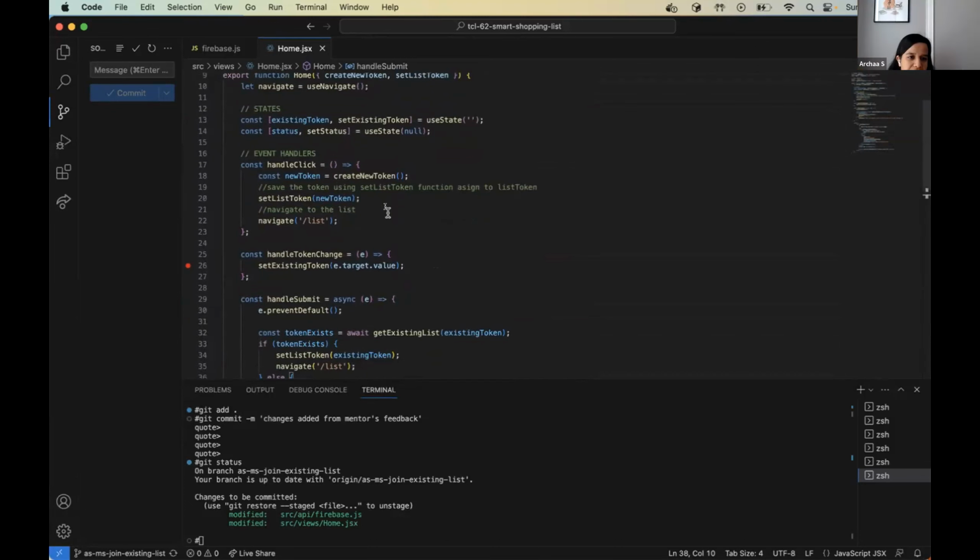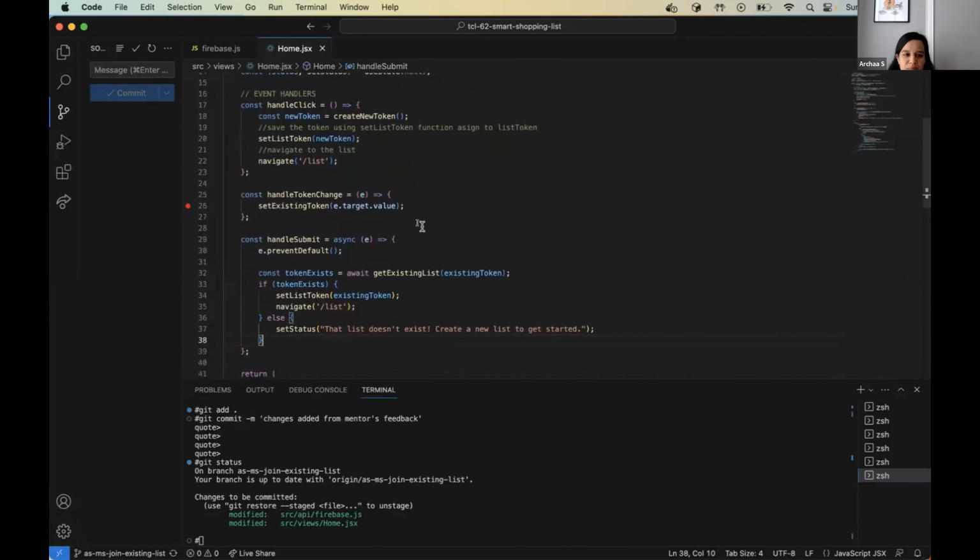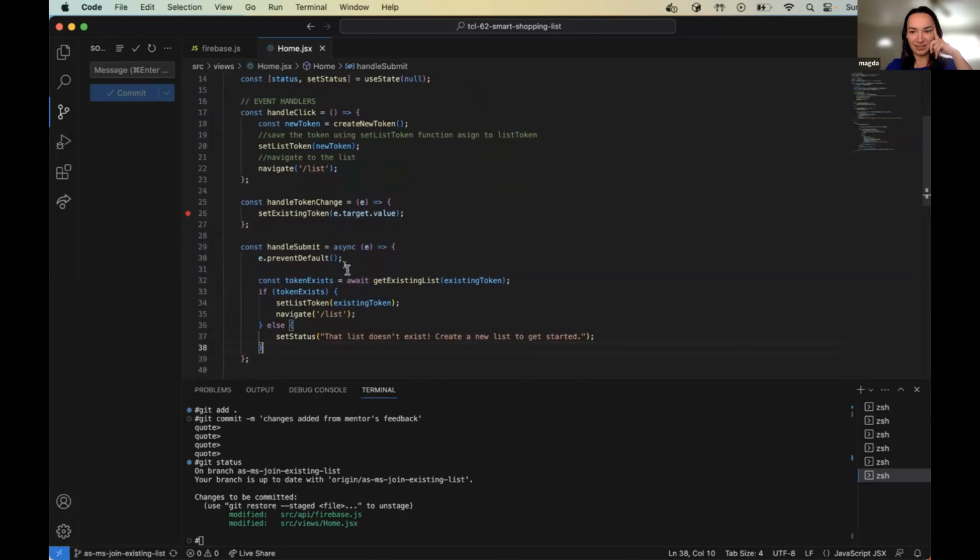And for the handle token change, I know that the mentors gave some suggestions so that we can update that. I didn't update this handle token change yet, sorry. It looks the same as before.